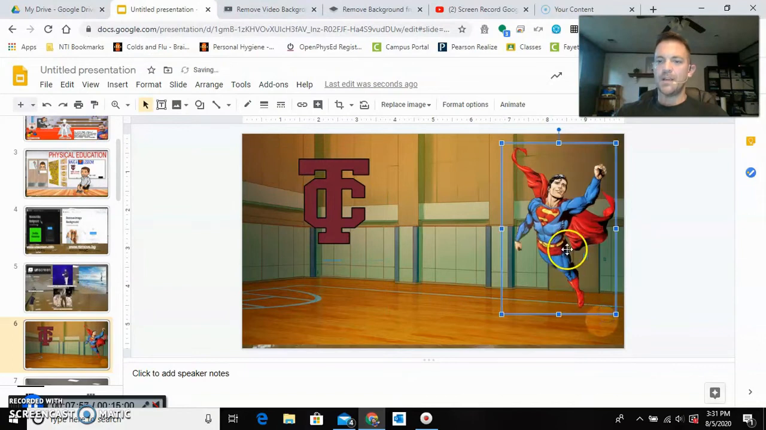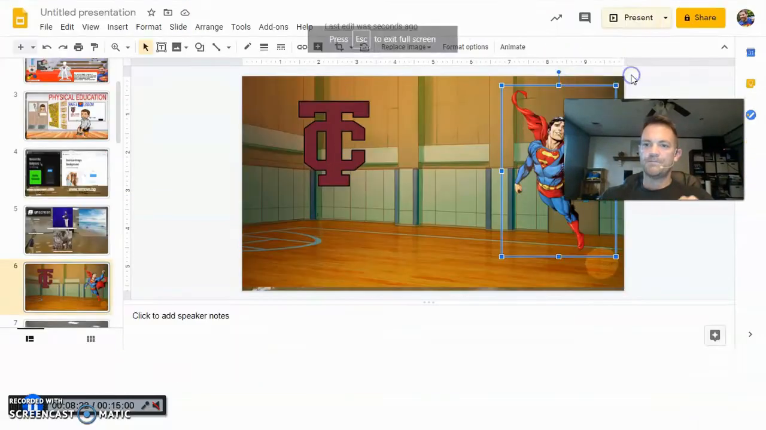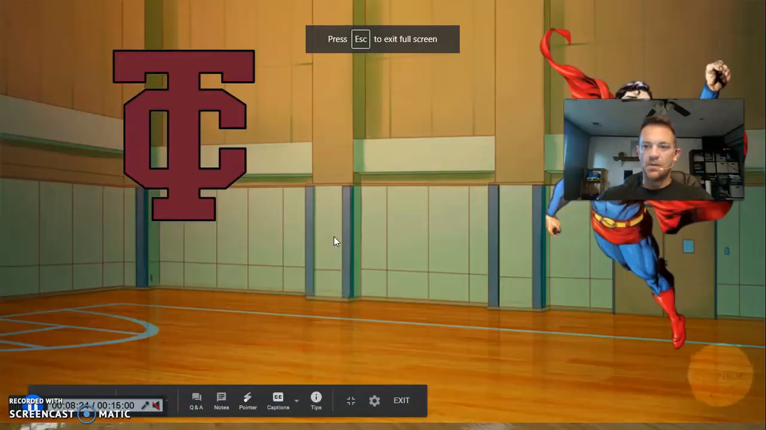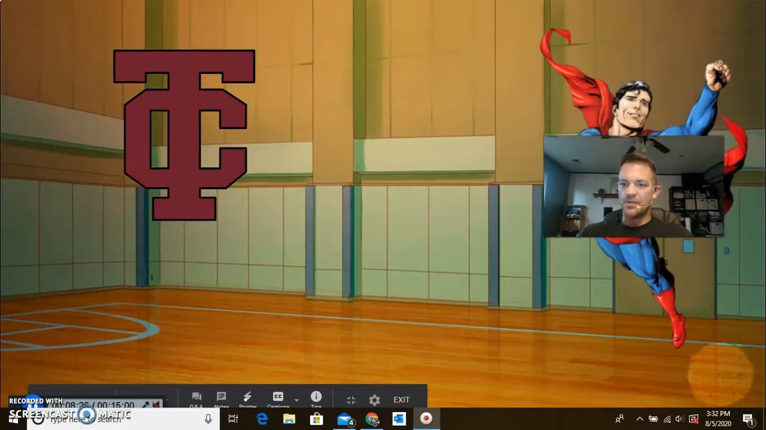Boom. Now imagine that same process with pictures of you, pictures of a piece of equipment, a picture of something from your physical school, face-to-face school, that you can put in your virtual classroom to maintain that connection with that student. Simple process. Those are static images. Let me share my screen again. So again, it just looks a little bit more visually appealing.